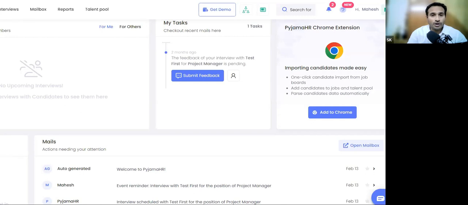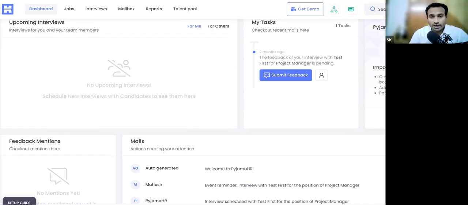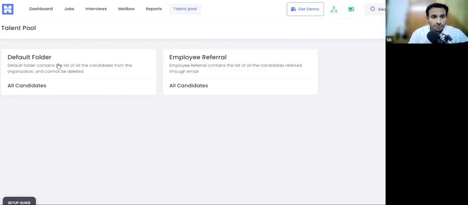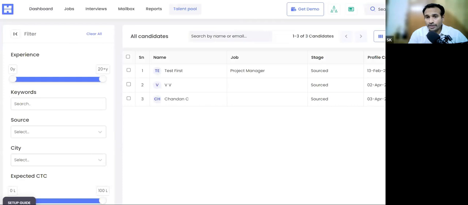So here, if you have logged in with the link I have given in the description and in the comment box in the video, you are able to get into the website now. This is PyjamaHR, and once you log in, you'll get into this particular page. And from here, you are able to go to talent pool. From the talent pool, go to the default folder. Okay, I have created a few for you so that you will understand. So from the default folder, what you should be doing is you could go to this particular page. Okay, let me drag this here for you people a little bit.